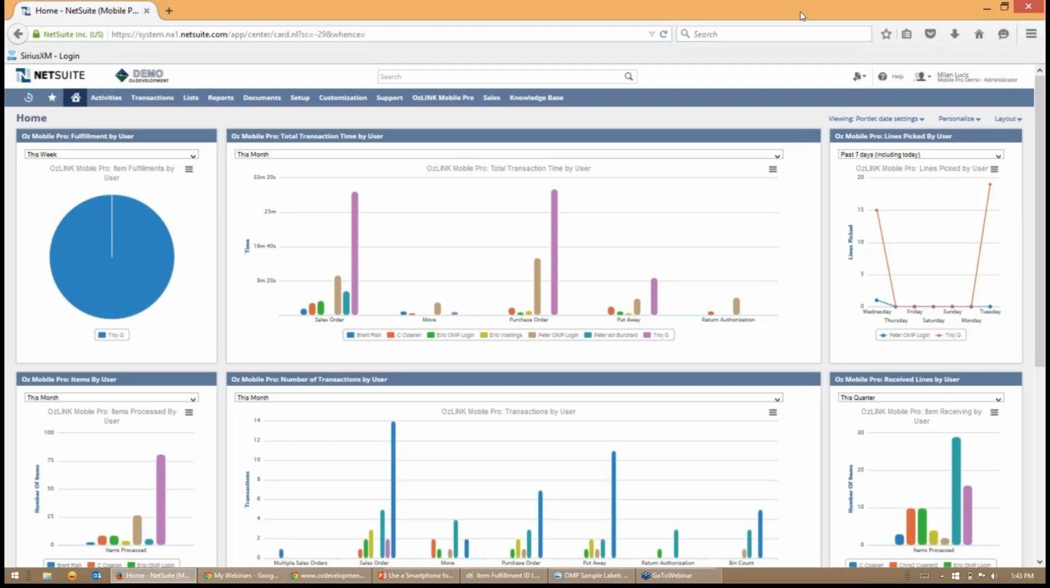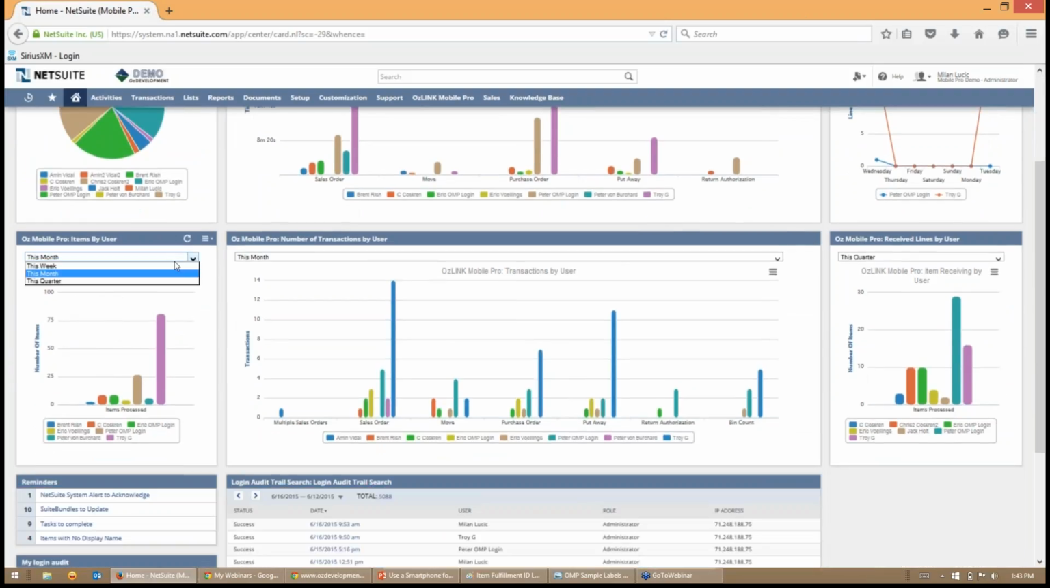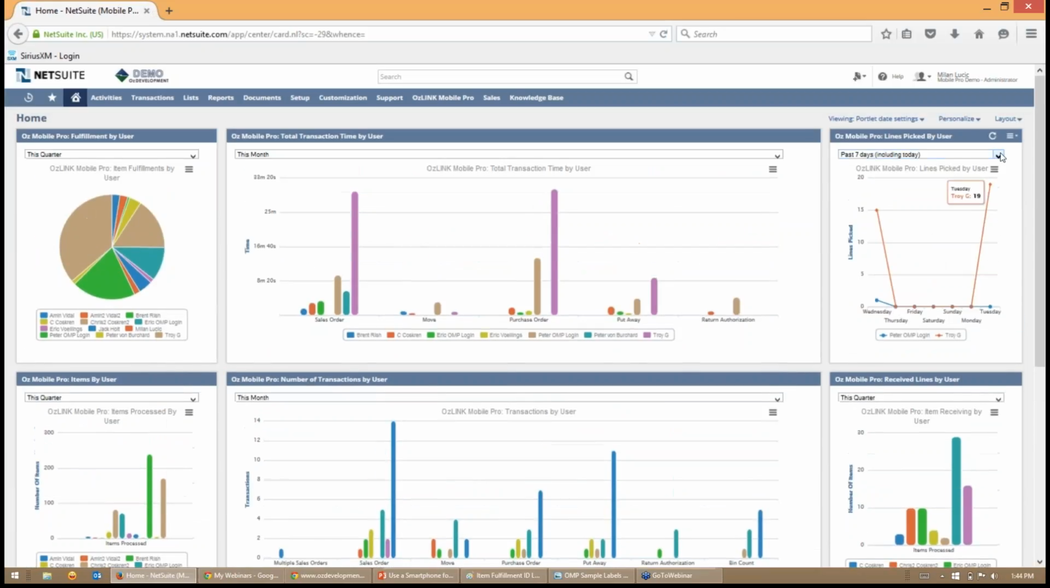I think the great thing about what's happening from an OzLINK Mobile Pro perspective is all of the transactions that we're generating there are going to post in NetSuite in real time, and so we can really build great reports around the transactions, the items that are being touched. So in my bottom left-hand corner here, you can see by month, for example, or by quarter, or by week, how many items have been processed by a particular user. And it's just a really clean way of seeing who's the most productive guy in my warehouse, who needs a little bit of help. And again, general transactions by user, so this can be really fine-tuned based on what information you need to run your warehouse.